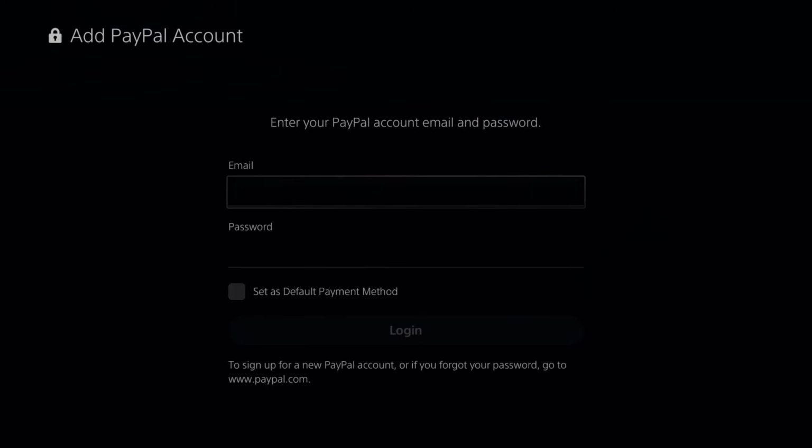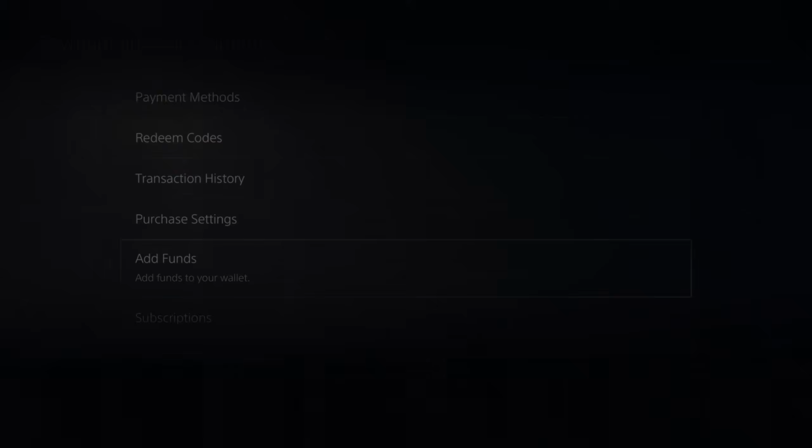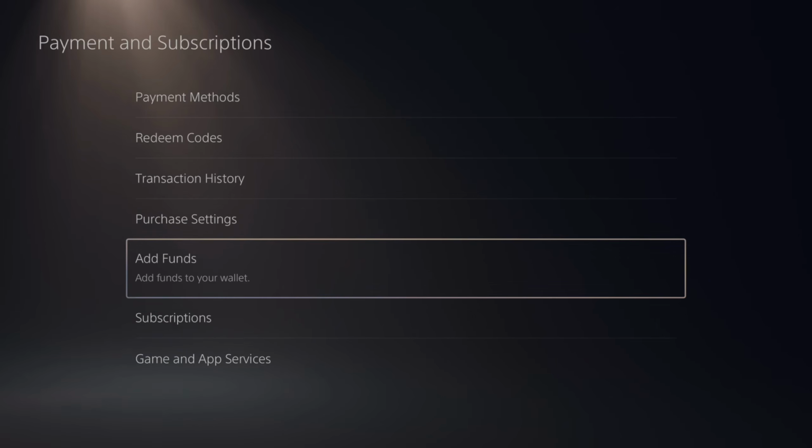And instead of adding a credit card, you could go to a PayPal account and add your PayPal account under here. And then you can add your credit card information to your PayPal account. And then you can purchase stuff through your PayPal account for your PlayStation. Otherwise, you can go to Walmart real quick and just add funds with a prepaid card or something like that.